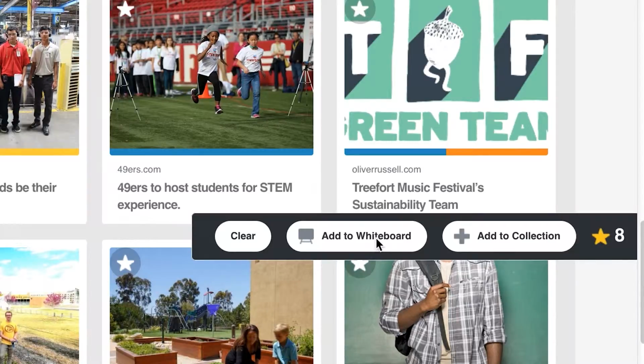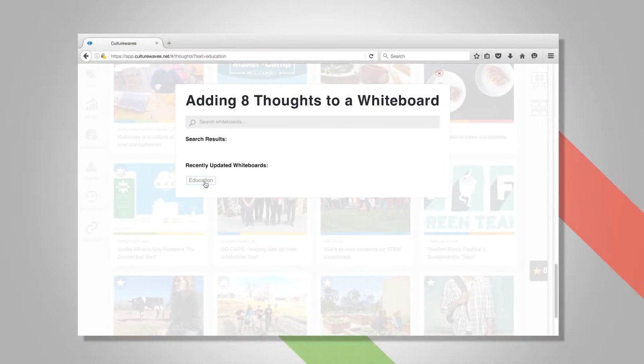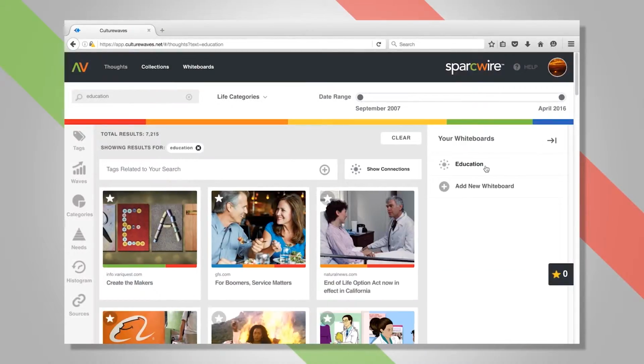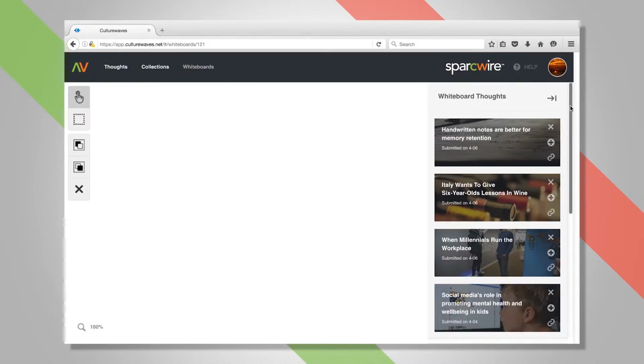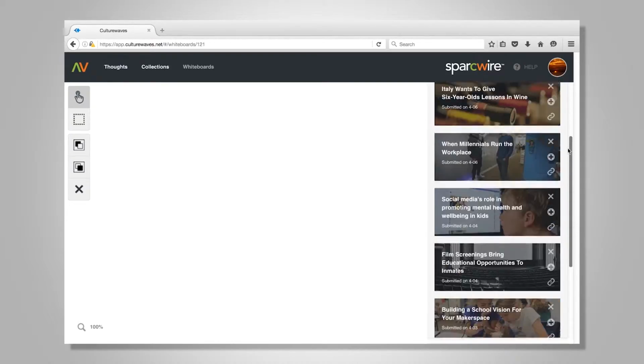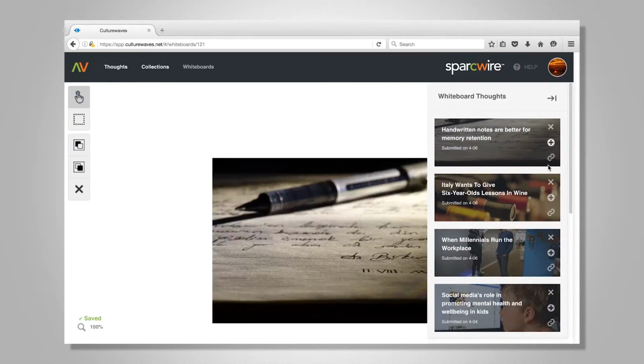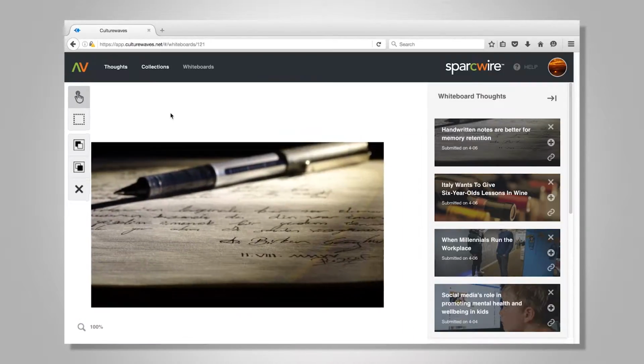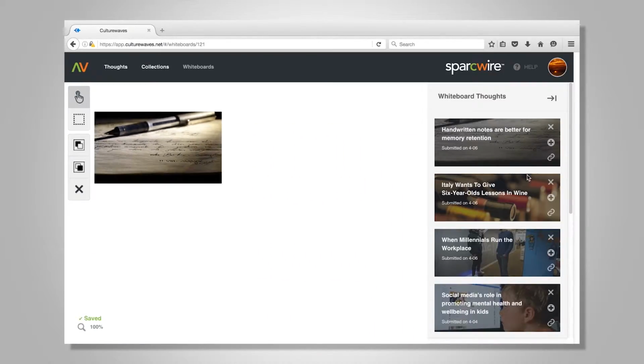You can click Add to Whiteboard, select your personal whiteboard we just created, and all of those thoughts will be available for your use within the whiteboard. On the top right-hand side, you will see all of the thoughts you have added to that whiteboard throughout the bank, and you can now systematically add them to your blank whiteboard as you desire.